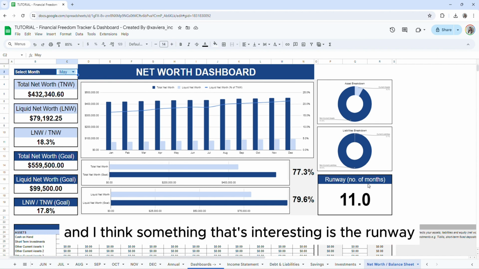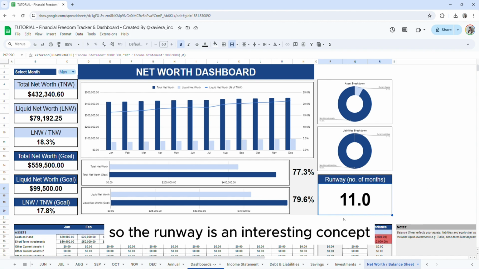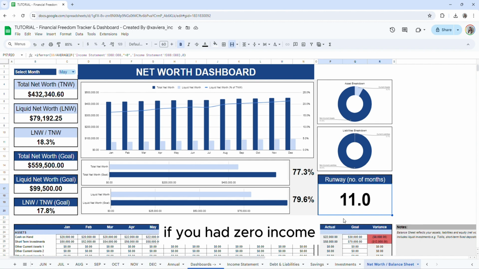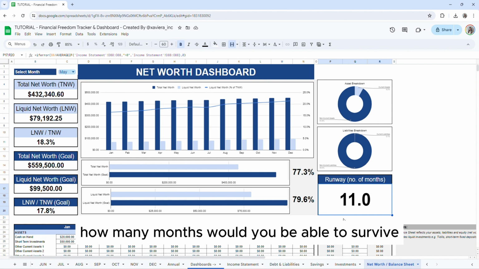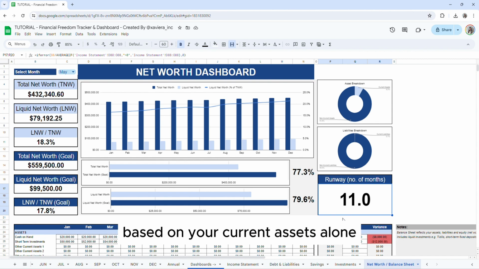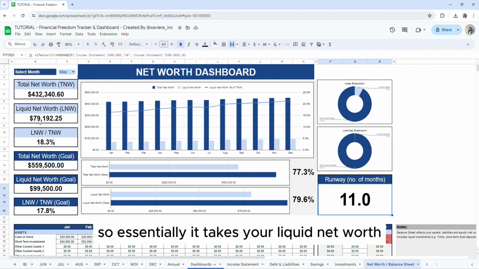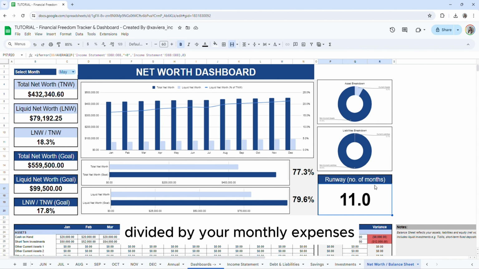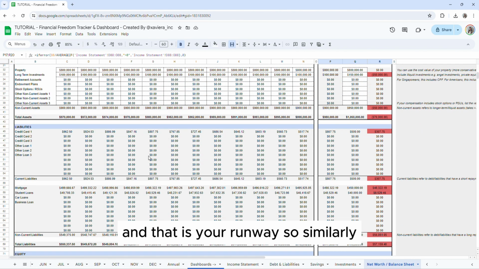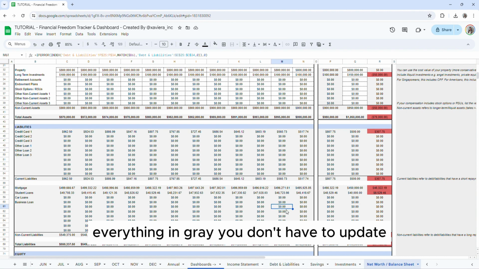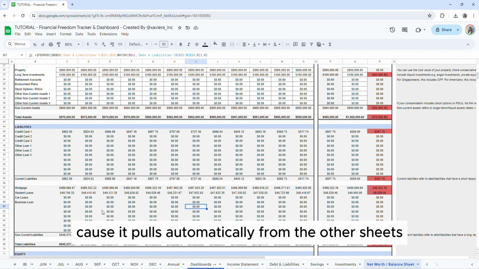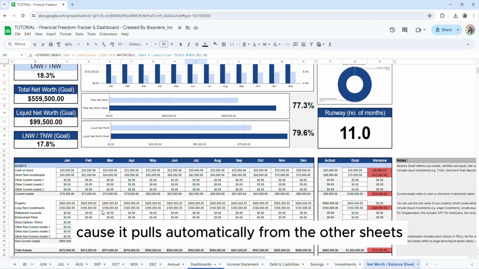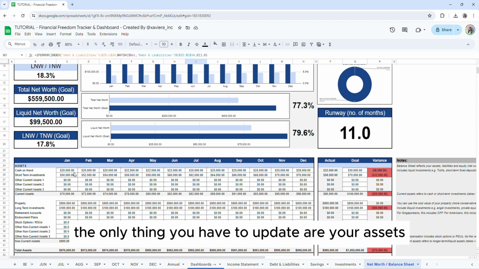And I think something that's interesting is the runway. So the runway is an interesting concept. If you had zero income, how many months would you be able to survive based on your current assets alone? So essentially, it takes your liquid net worth, which is your current assets, divided by your monthly expenses, and that is your runway. So similarly, everything in gray you don't have to update because it pulls automatically from the other sheets. The only thing you have to update are your assets.